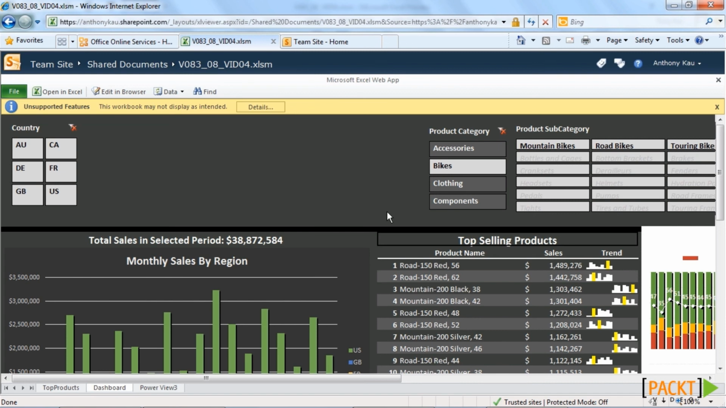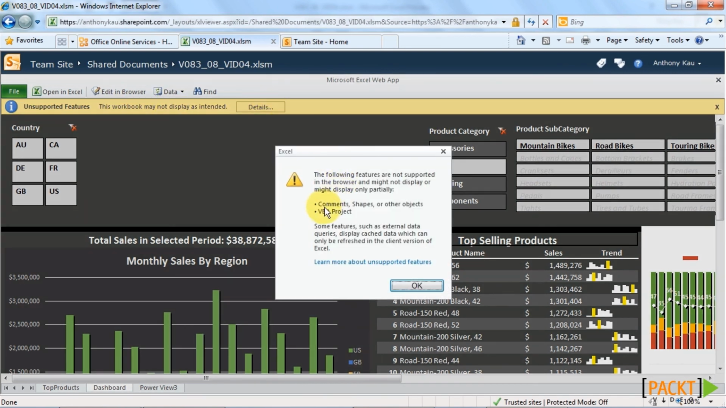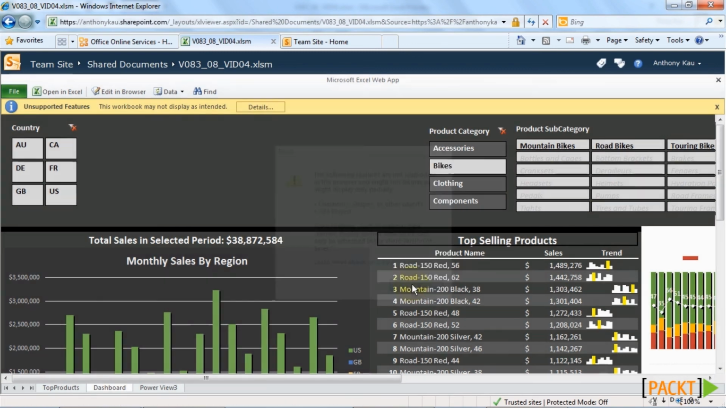So you'll notice that for me, the timeline is not appearing because that's an Excel 2013 feature. Also, some of the styles are messed up, and some of the fonts and colors are a bit different. If we select unsupported features, we look at these details, we can also see that the VBA projects are disabled, and a reminder that external data queries are disabled as well. So those will be resolved with the upgrade of SharePoint 2013, so look forward to that.